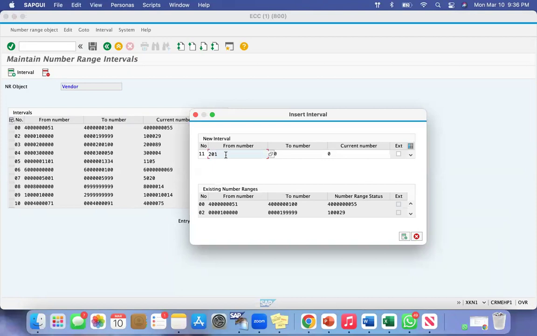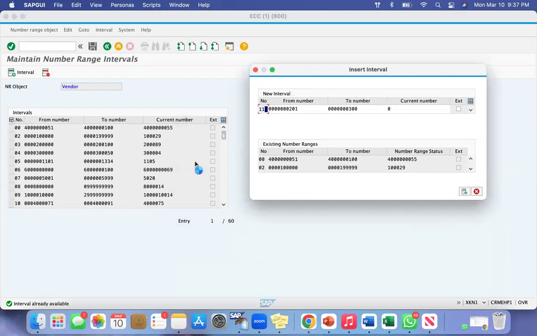So if I press enter, the system gives me this message: interval already available. What it means is, here in this section, you can see so many ranges. Every single number range has to be unique. It cannot be a repetitive or duplicate range. It creates conflict.